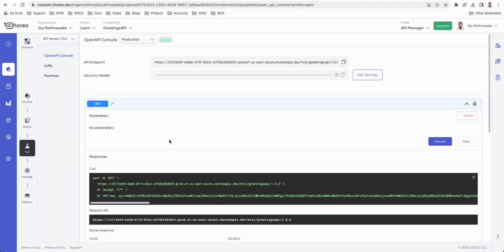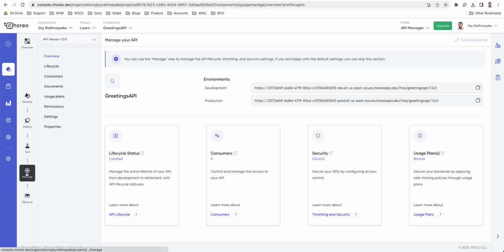So what you need to do next is go to manage. When you go to manage, you will be given the overview page. So you see the development and production endpoints. In my case, both are the same, but in some situations it could be different. And it will show you the lifecycle status is still created. I haven't promoted to the published state.